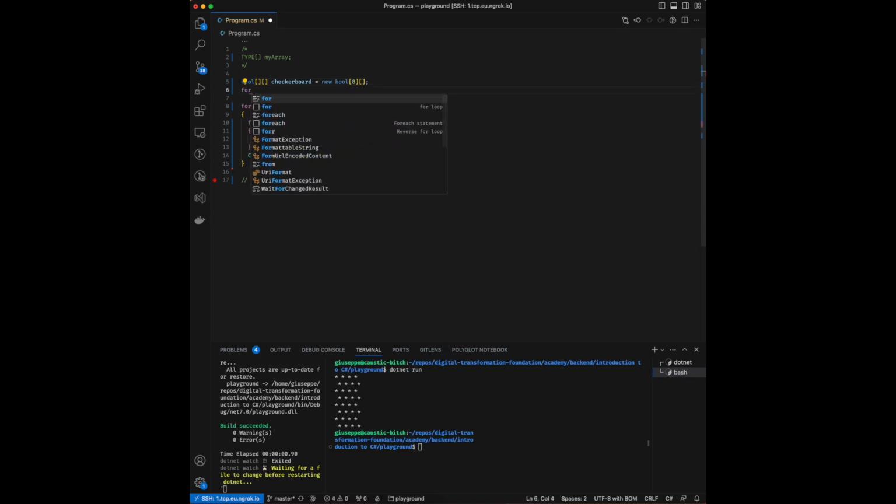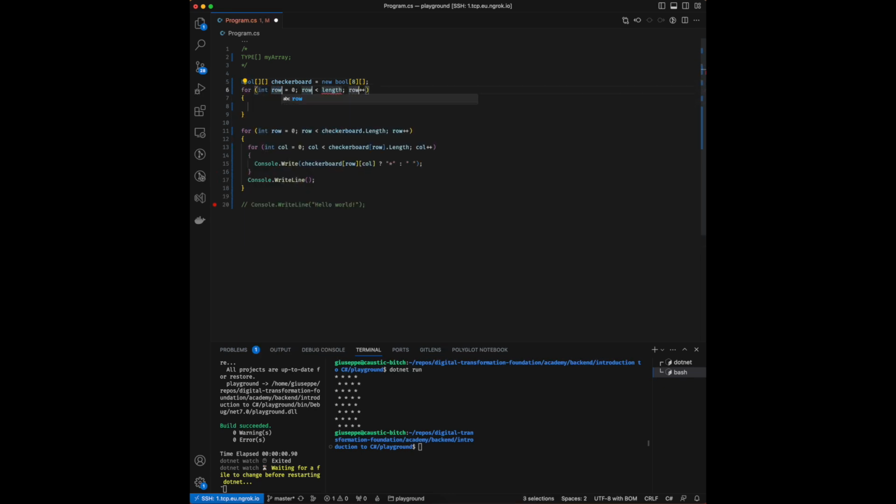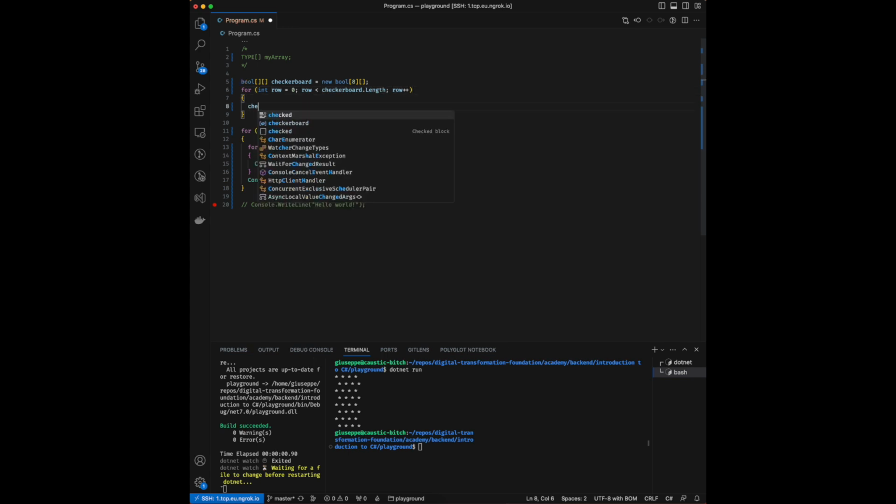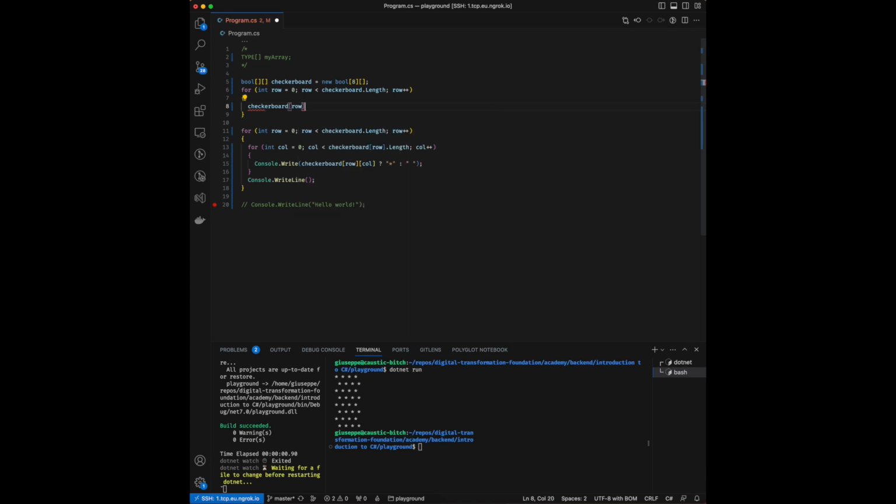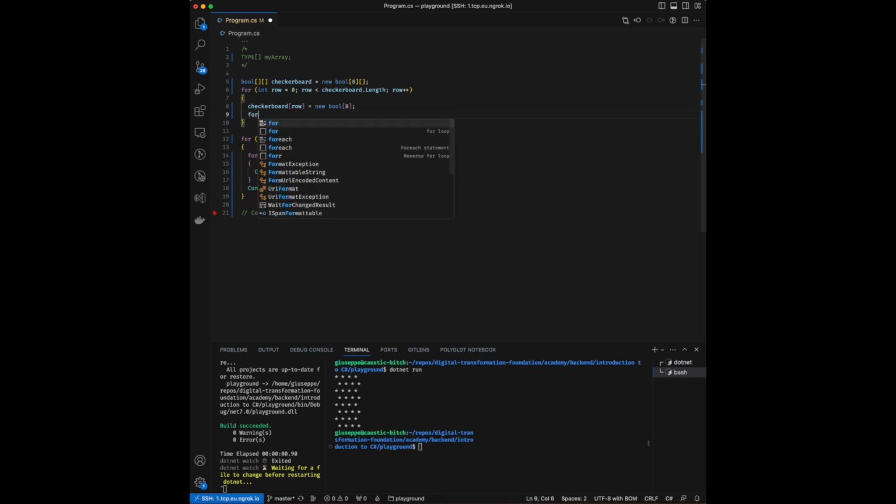Okay, then for every row, the rows are empty at this point, but we have to initialize them. So for every row, so checkerboard.length. Now, checkerboard of row. This is an empty array. We will run through this with a debugger to see what it actually looks like. We have to initialize it, and this element here is an array of booleans, so let's initialize it with 8 booleans.